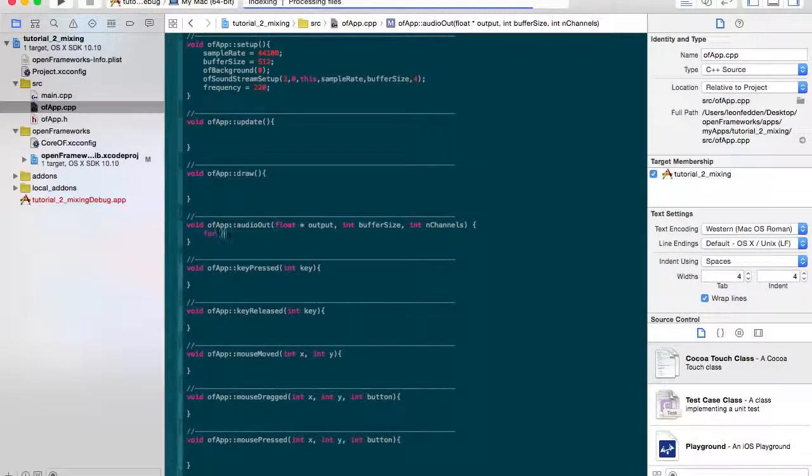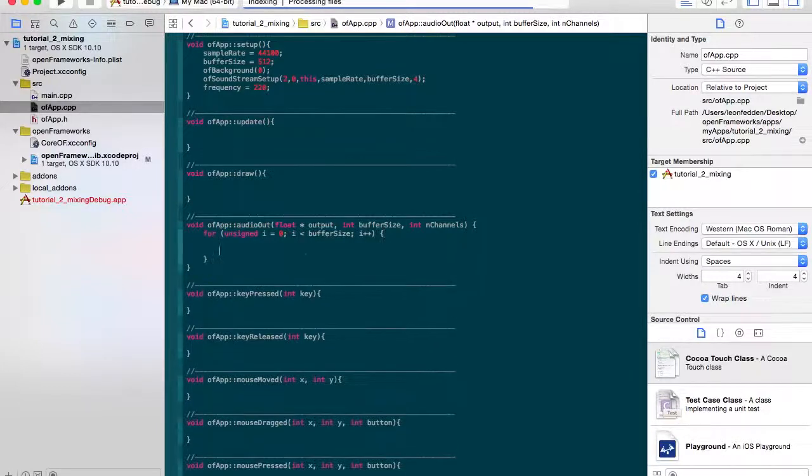So now we need to loop through the buffer, grabbing each frame as we go and doing something with it. We need to get our current sample. Let's use a sine wave this time. That again takes a frequency, which is a double argument. It outputs a double.